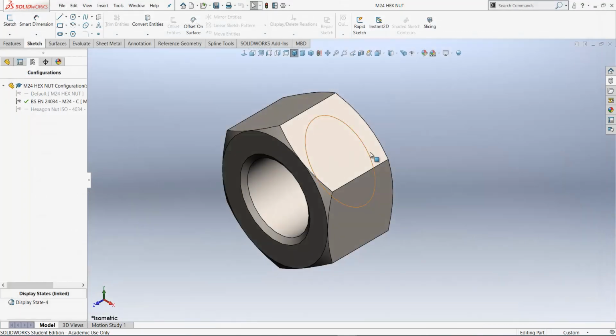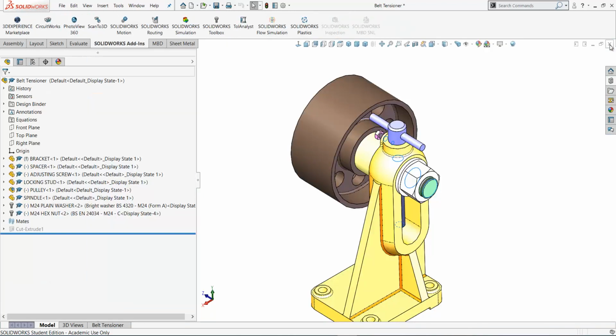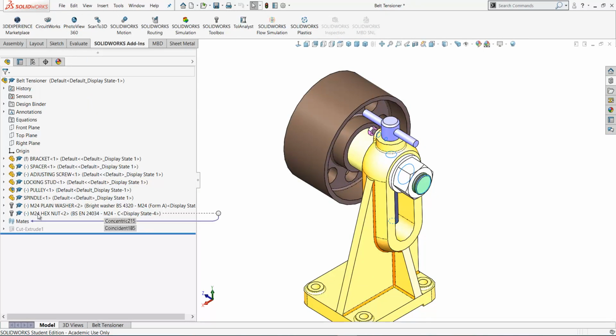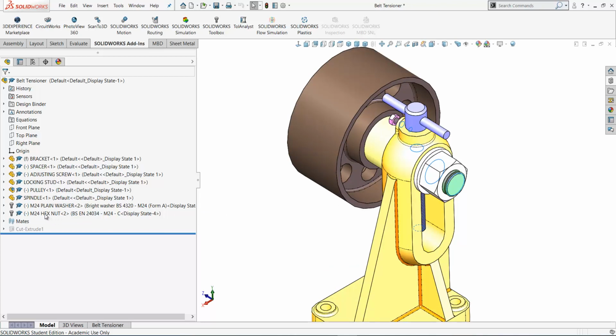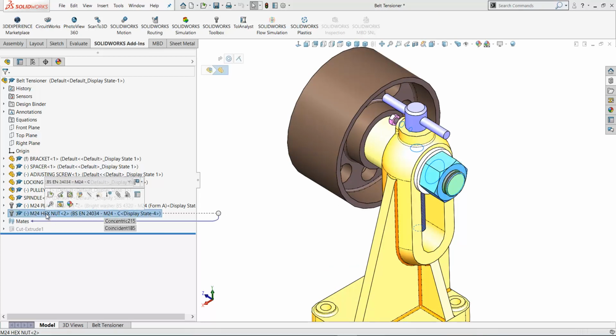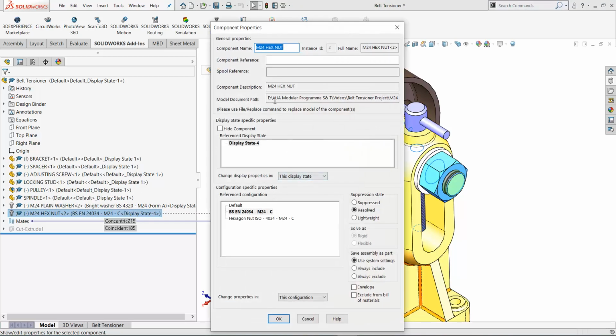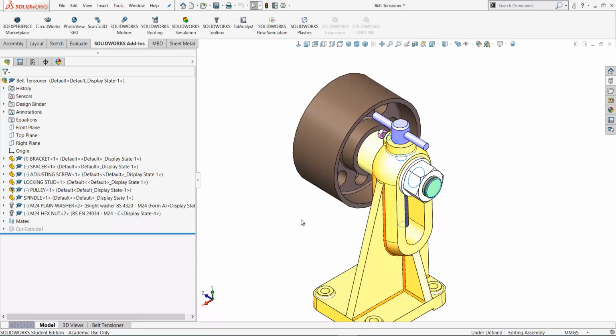Click Save. Once again, this updates, and if you hover over there, you will see the folder will pop up there like that, just as a check for you. Close the part, and now if you go back here and look at your design tree, the nut and the washer are now yours. They're in your project folder. If you click and check component properties, you'll see that the hexagonal nut is now in the belt tensioner project. So that's how you use the SolidWorks Toolbox to add fasteners to your projects.